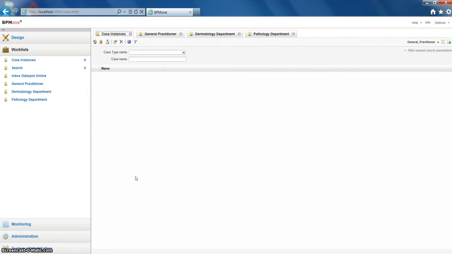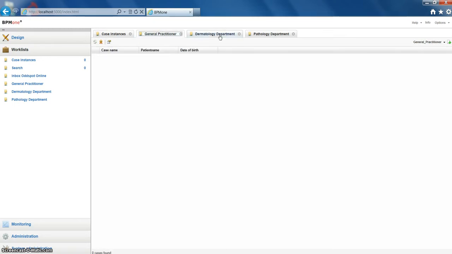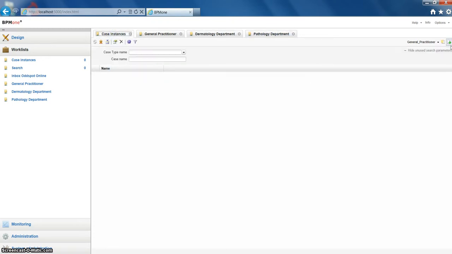Hello and welcome everyone. During this demonstration of workflow technology, we'll make use of three work lists. The one of the general practitioner, the one of the dermatology department, and the one of the pathology department. And as you can see, they're all empty. I'm going to start a new case.